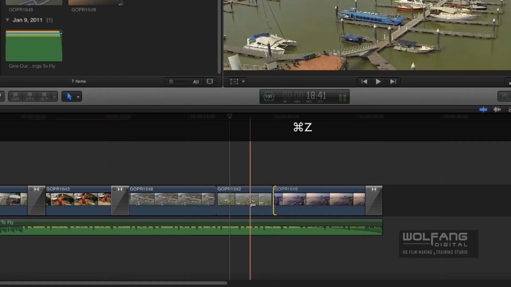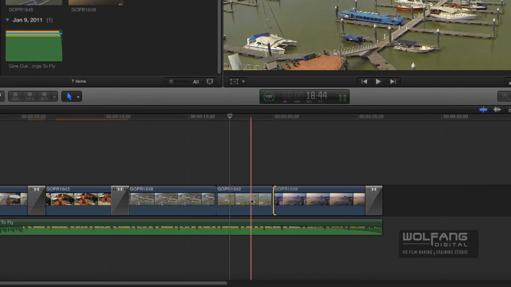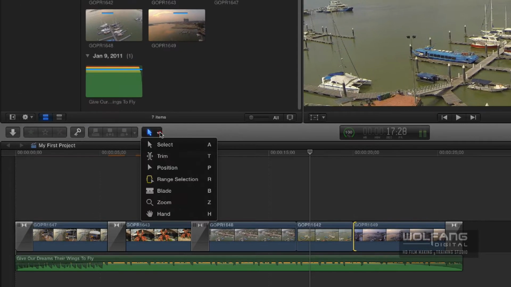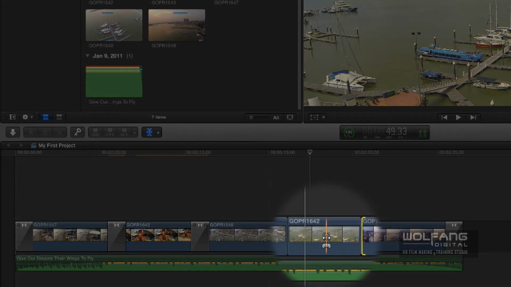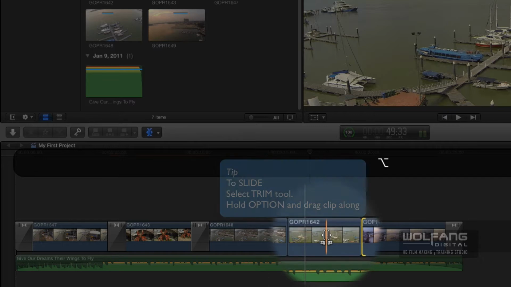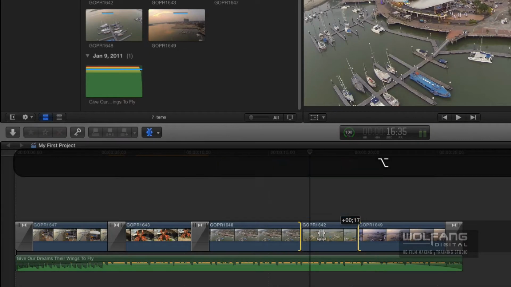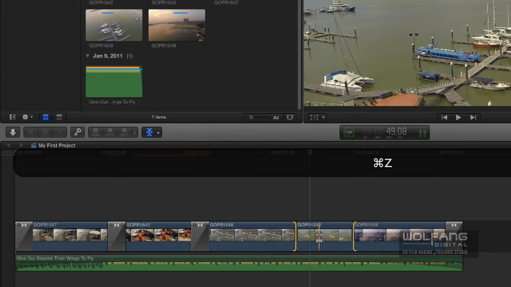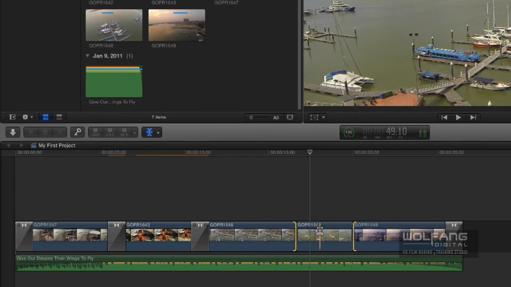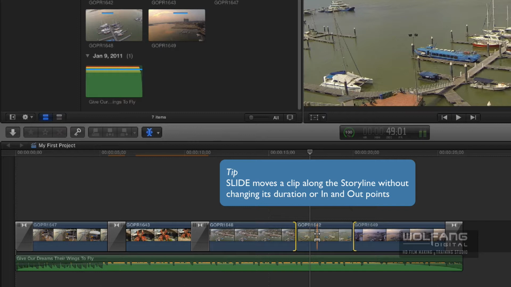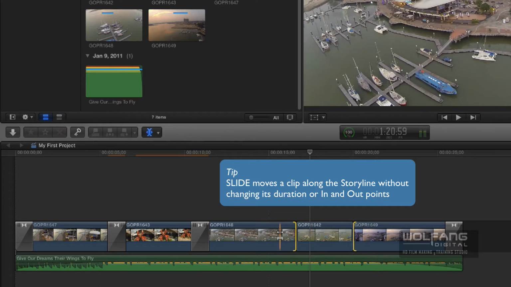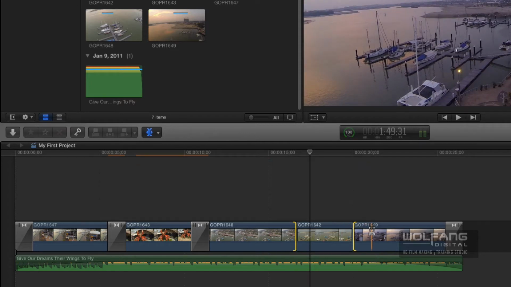Now, that took a bit of time. So with slide, it's really easy. Go back to your trim tool and do this. Hold down your option key, go to the middle of the clip that you'd like to slide, and click and drag. Look at that. The clip you're sliding maintains its duration while changing the out point of the clip on the left and changing the in point on the clip on the right.